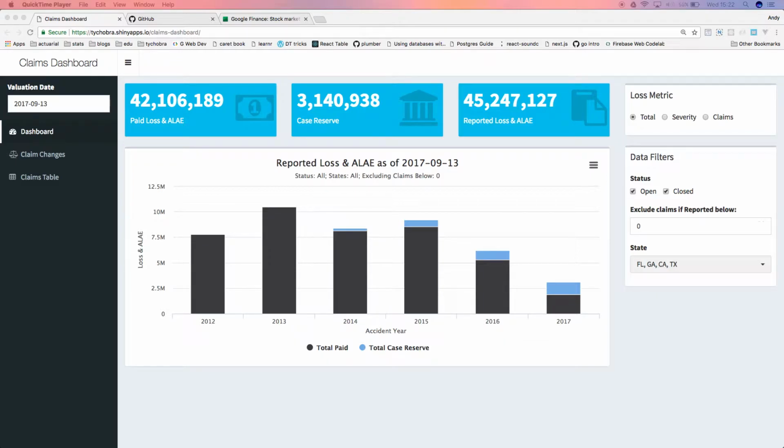These apps can be built quickly, they can be highly customized, and they can be easily adapted to keep up with changing business environments. On this app, we are looking at losses on reported claims. Paid, case, and reported losses are shown here. The plot shows losses by accident year.